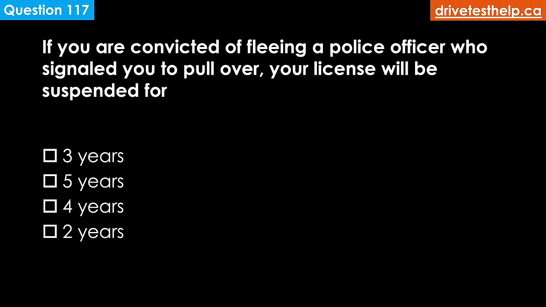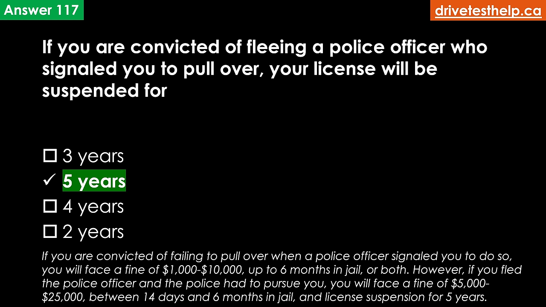If you are convicted of fleeing a police officer who signaled you to pull over, your license will be suspended for 3 years, 5 years, 4 years, 2 years. The correct answer, 5 years. If you are convicted of failing to pull over when a police officer signaled you to do so, you will face a fine of $1,000 to $10,000, up to 6 months in jail, or both. However, if you fled the police officer and the police officer had to pursue you, you will face a fine of $5,000 to $25,000, between 14 days and 6 months in jail, and license suspension for 5 years.